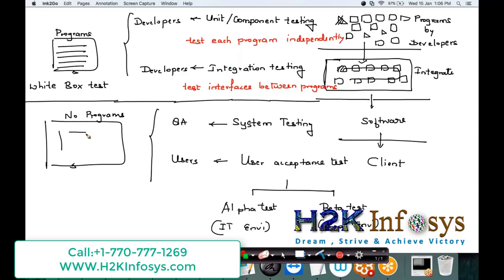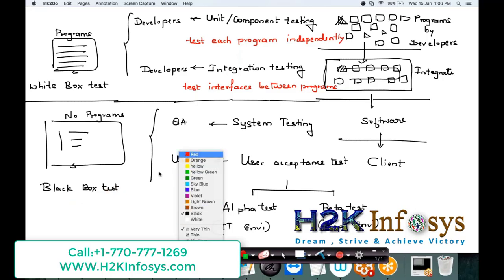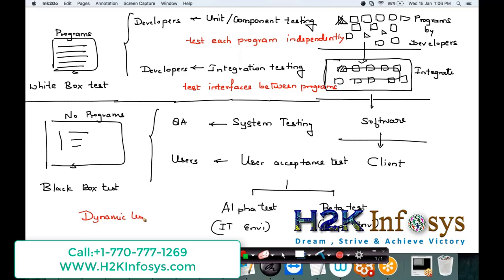If we are not getting into the programming aspects and we are getting into the actual software testing, we call it black box testing. So these are the different levels of software testing that have to be done in dynamic testing. So this is coming under the dynamic testing. Okay.